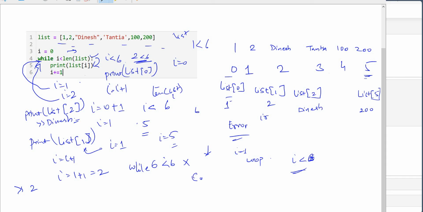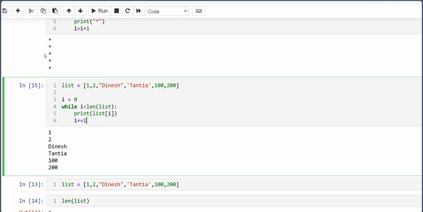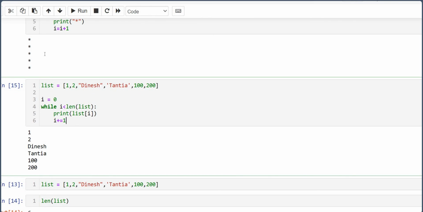This is how the while loop works. This is how you can meet the condition. I hope you understood, guys, how these things work and how we can use the while loop.